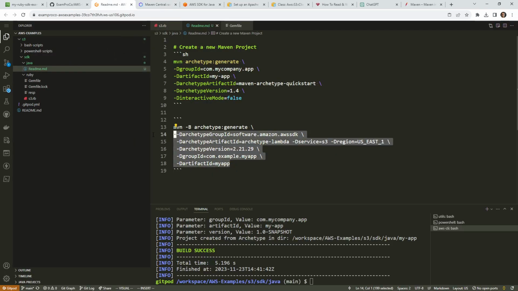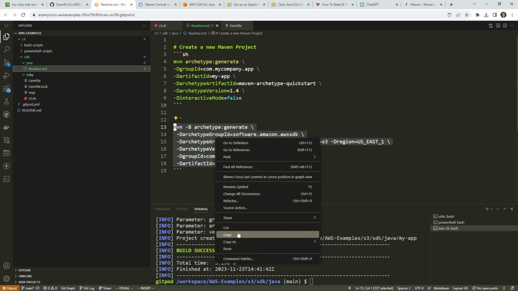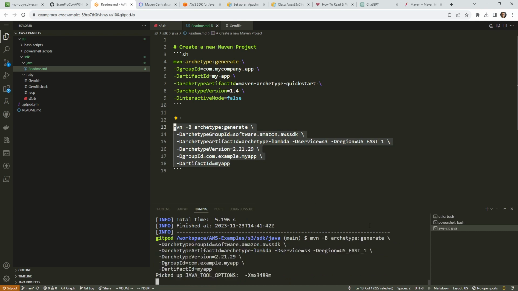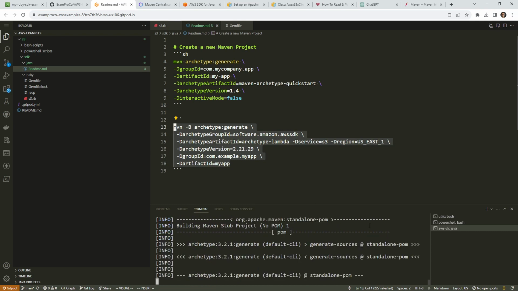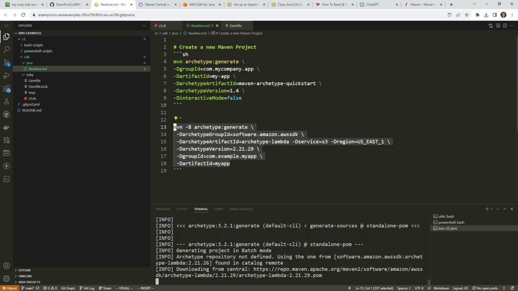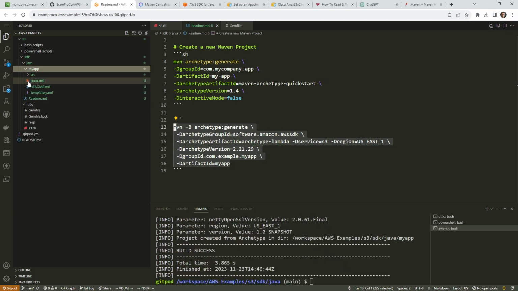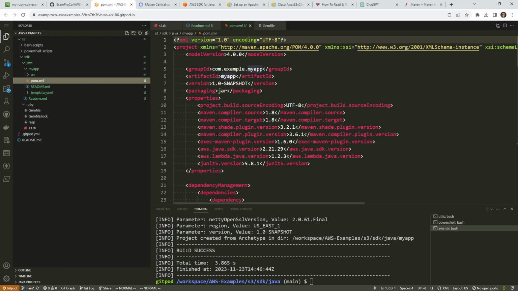We'll go ahead and copy this. Notice the group ID is a little bit different. But as long as it works, that's all I care about. We'll go ahead and hit enter. And it's generating stuff out, fingers crossed. Please just work. Excellent. So now we have our app here. We have our POM XML, so that is good. Let's go take a look at that.